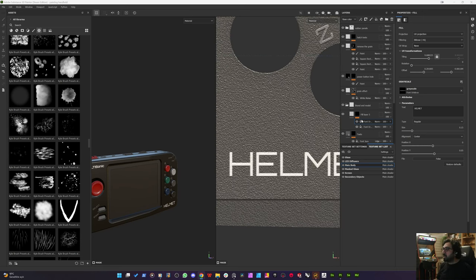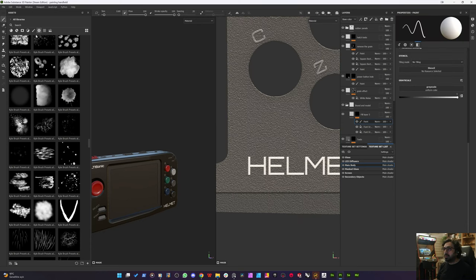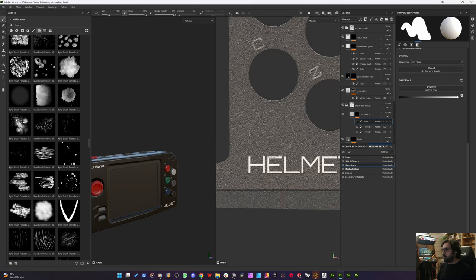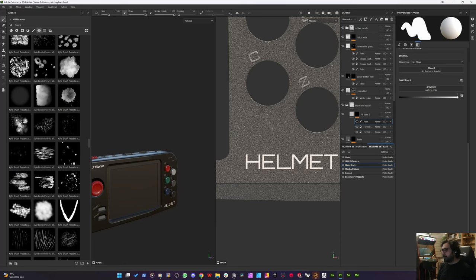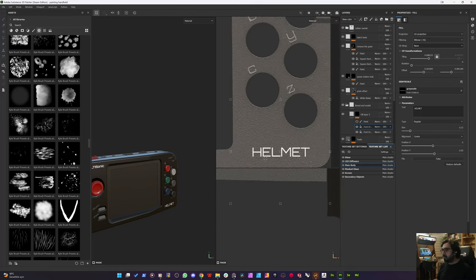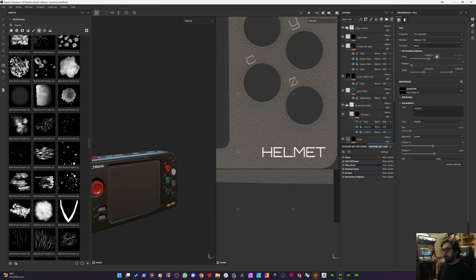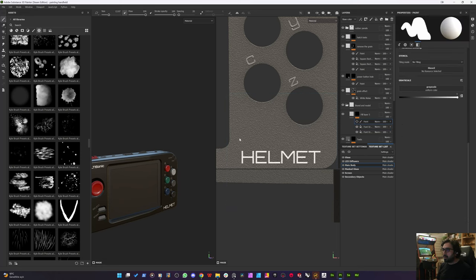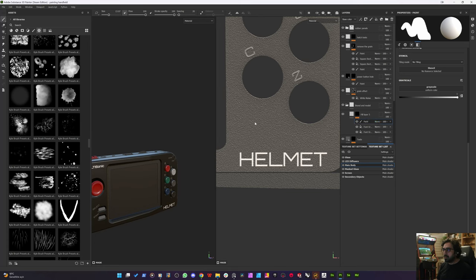So I will add another paint layer and use my standard brush to create a helmet. Let me position this better. Can move it to bottom. Yes, let's start here.